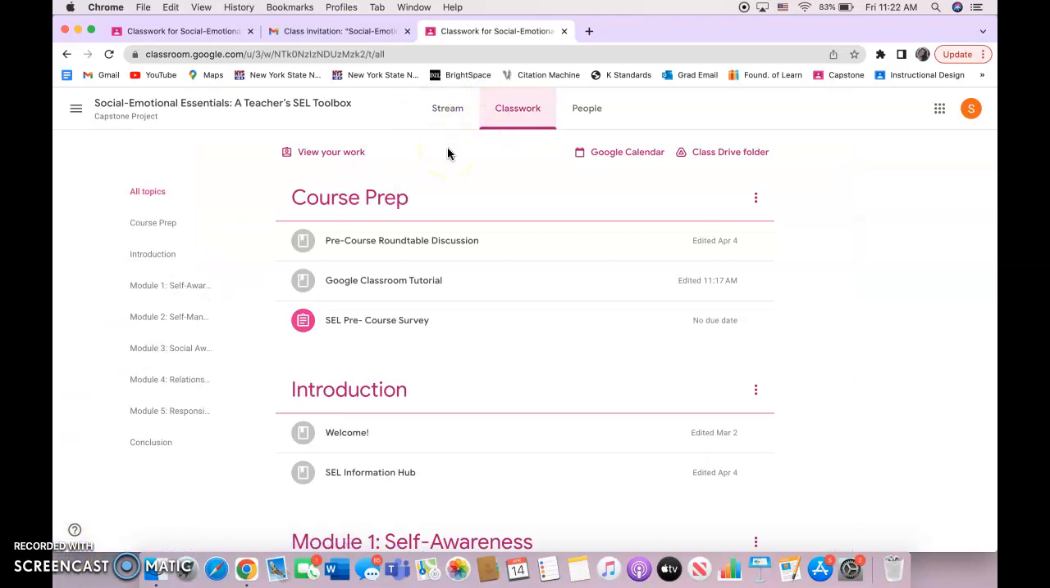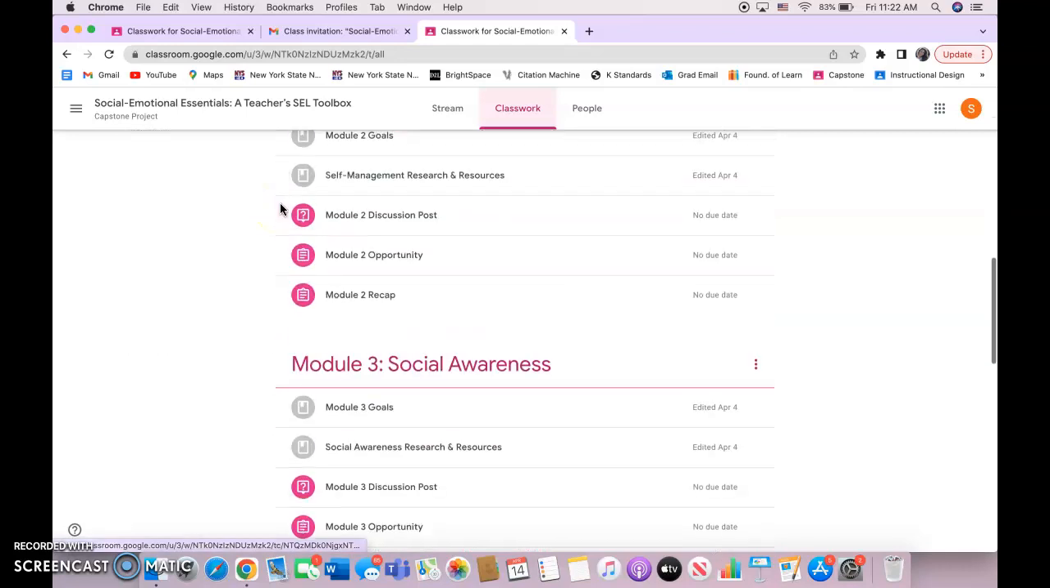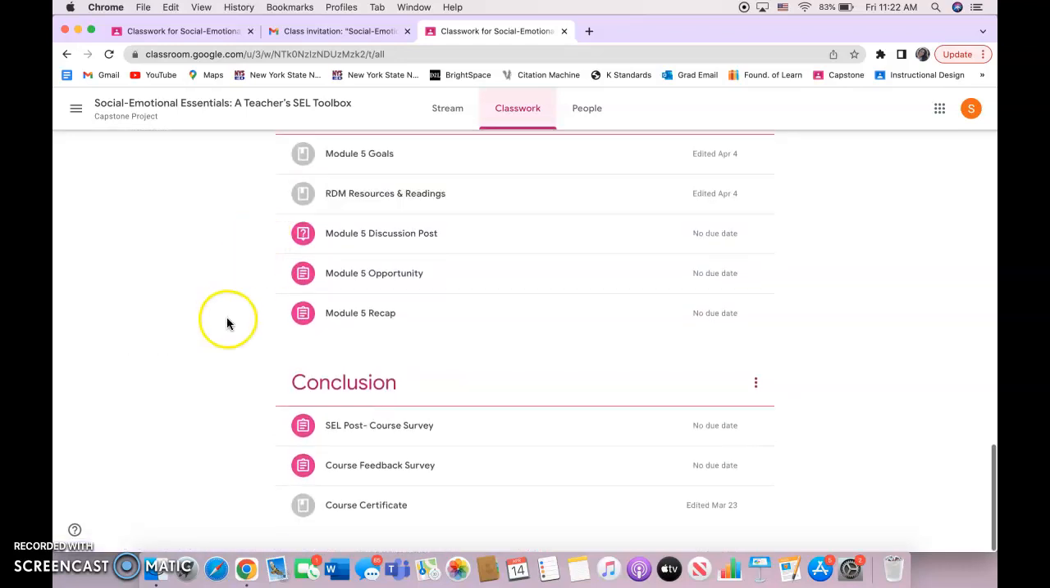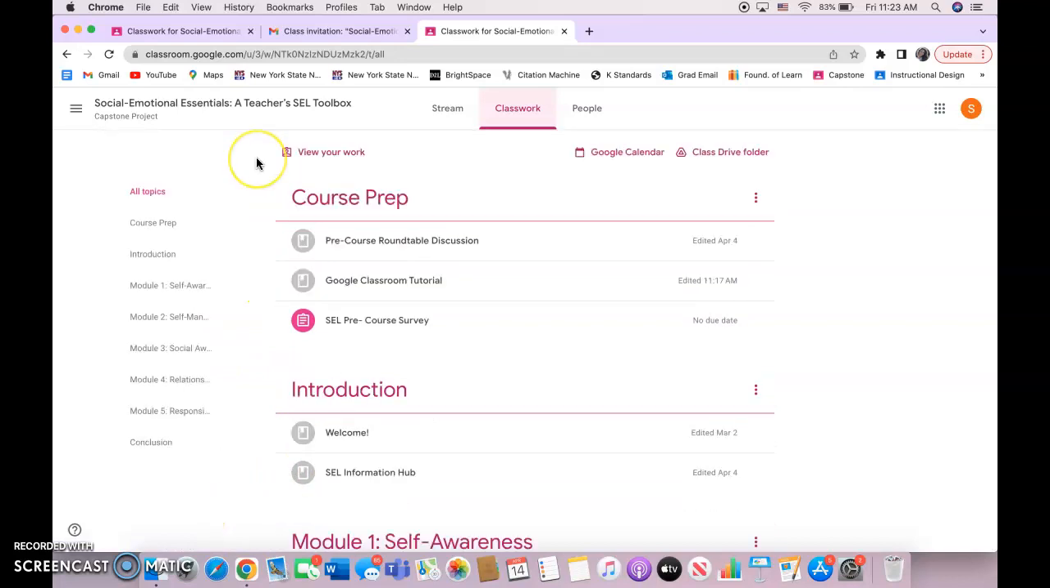All of the classwork or content for Social Emotional Essentials, a Teacher's SEL Toolbox, is presented in a linear or chronological format. So essentially that means you begin with the course prep module and you conclude in the conclusion module at course certificate. If you find that as a learner this layout presents itself as overwhelming to you, you can focus on modules one at a time.